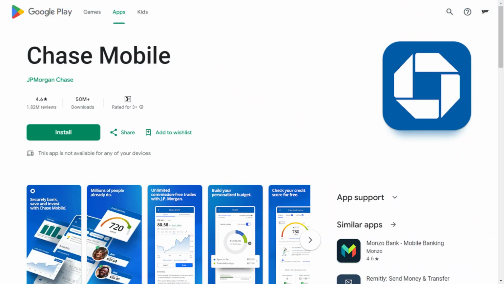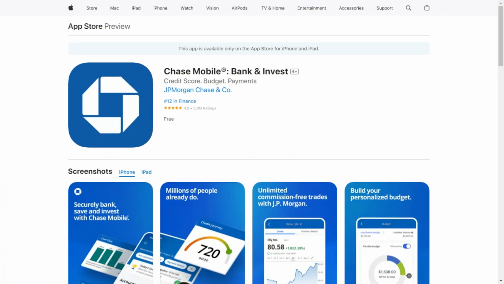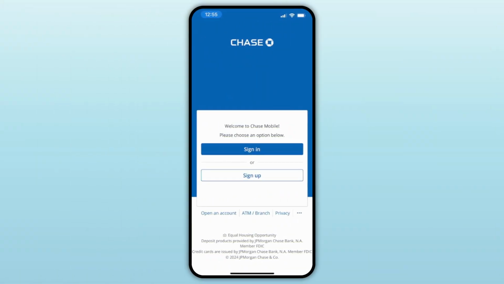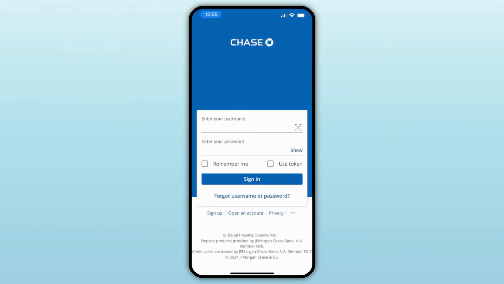First, download the Chase app from the Google Play Store or Apple App Store if you don't have it already. Once you install it, open the app and log in to your account.